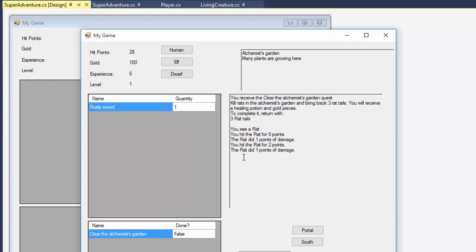Attack again. The rat did another 1 point of damage. I have 28. Still good. Attack again. I defeated the rat, but now my hit points have reset to 10. 10 per level instead of the 30 per level that I should have. So we see that the problem is real. Now we'll take a look at the code to figure out where the problem is coming from.